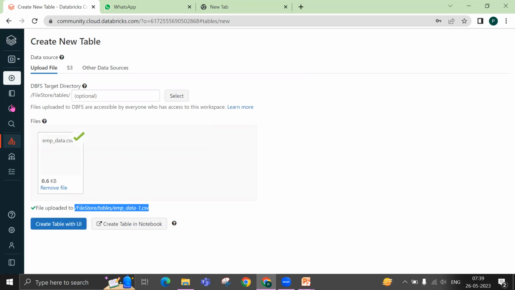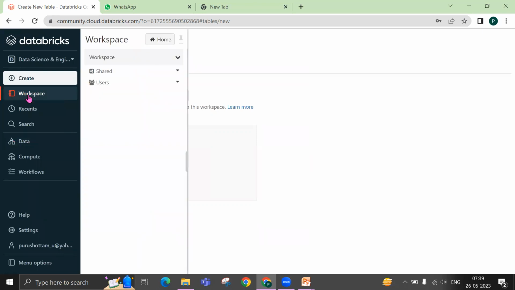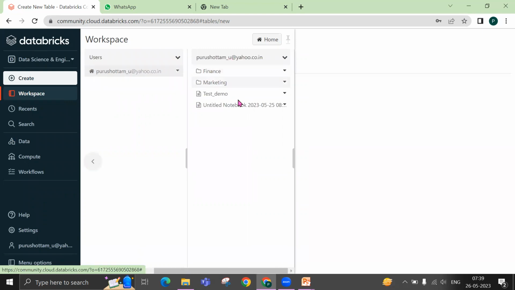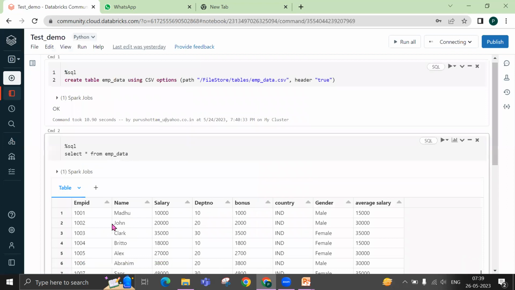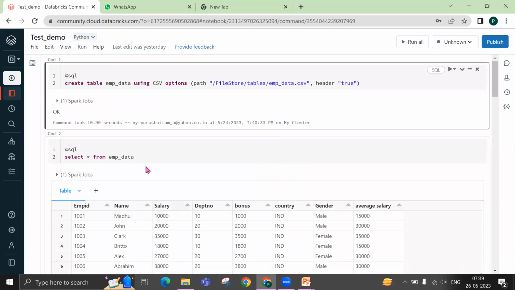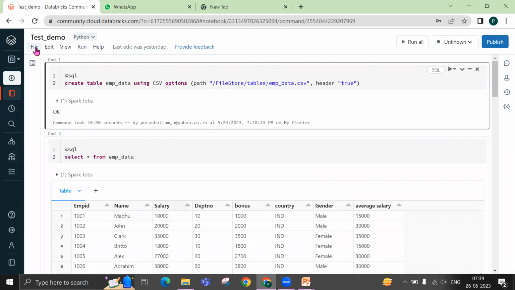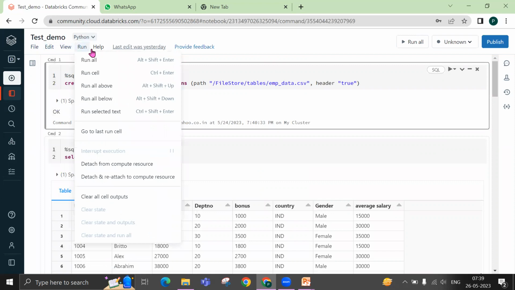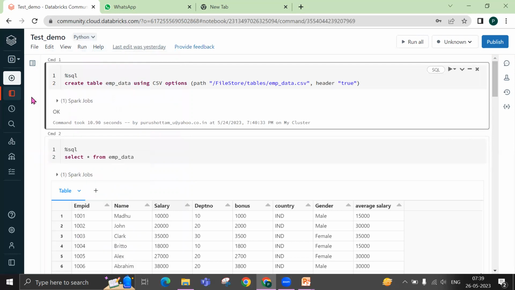All right, now if you go back to our workspace, there are multiple ways we can upload a file. One of them is using the data wizard while creating a table. Or we can upload it from here also. I think there is an option over here where we can upload the file. But let's discuss that later.